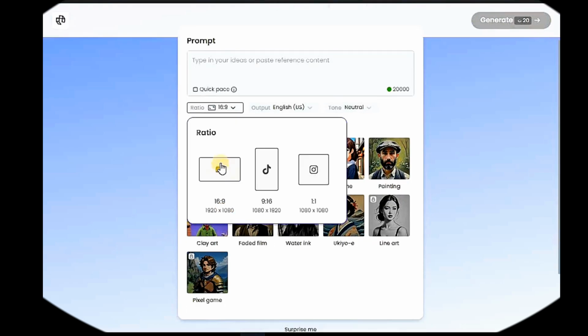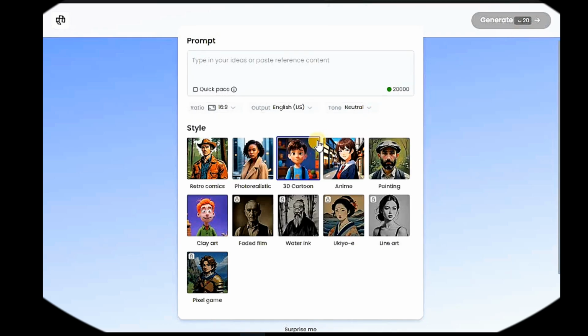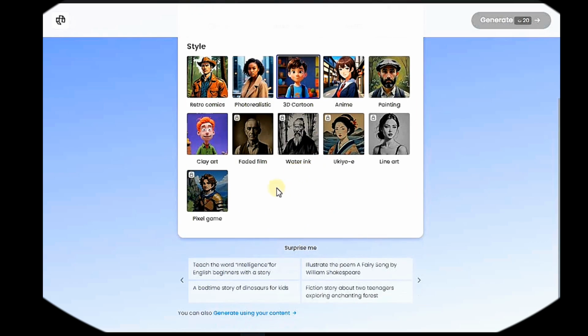Here, you can also choose video dimensions as multiple options are available. Here, you can select the language in which the story will be created, and here, the video style has multiple options. You can choose characters that suit various videos. These are ready-made ideas you can use to create a story.